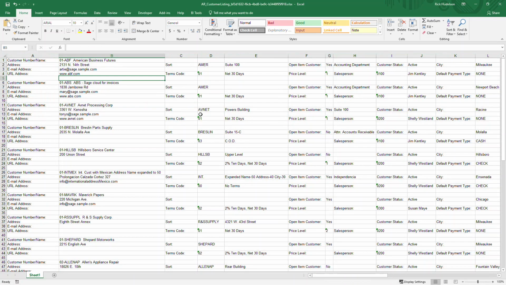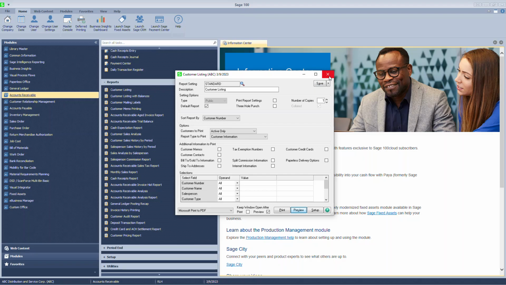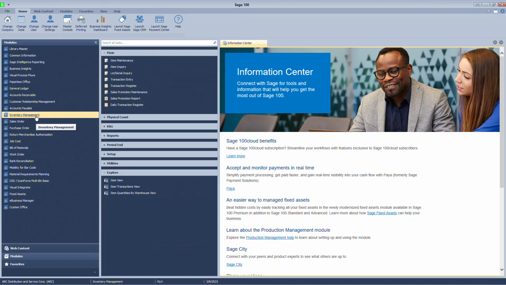Now, when it comes from Crystal reports, sometimes it's not the prettiest, and it may take a little bit of work to get it into the format you want, but the data is here, as you can see. So let's close that, and let's go take a look at another very convenient way to get data out of Sage 100 into Excel.